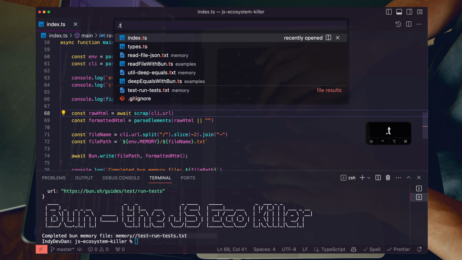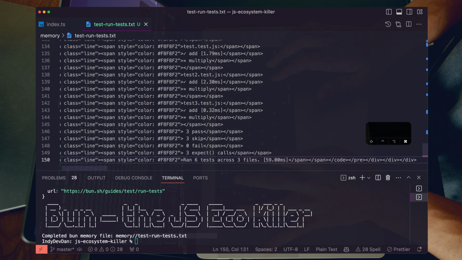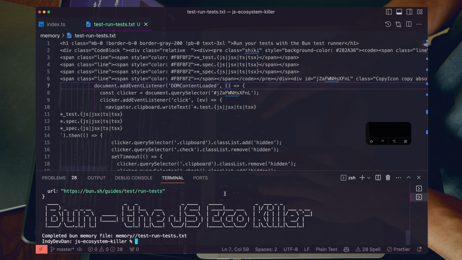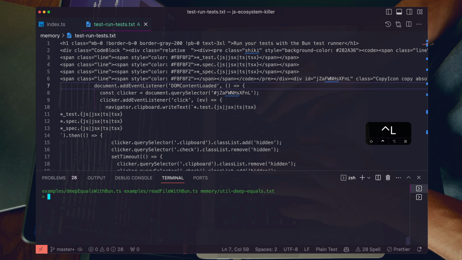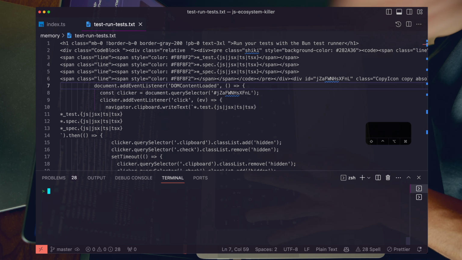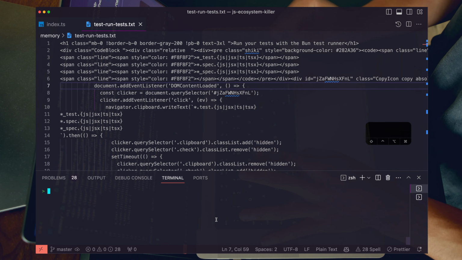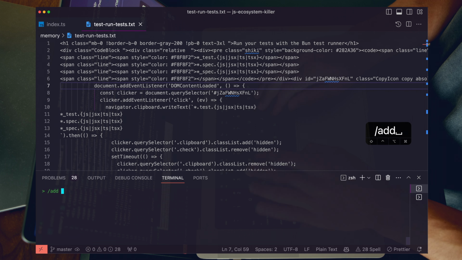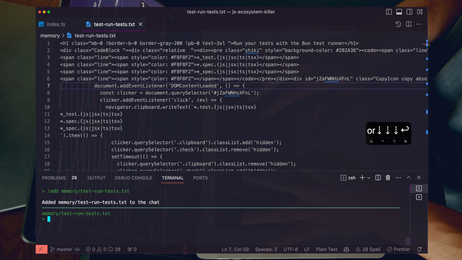We can quickly check that out. Text run, you can see it's got a decent amount of content in it. Create an empty commit. Let's hop over to AIDER. Let's drop some files to keep our token usage low. All right, cool. So fresh AIDER instance here. We're going to add memory run tests.txt.